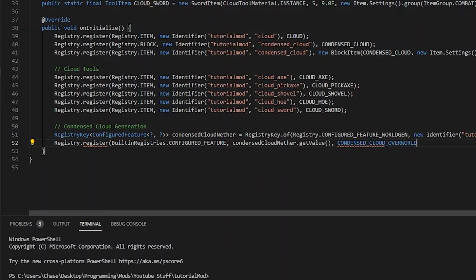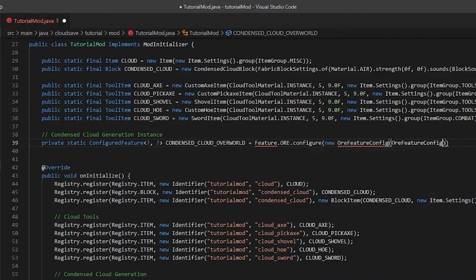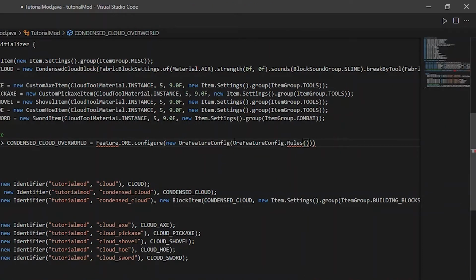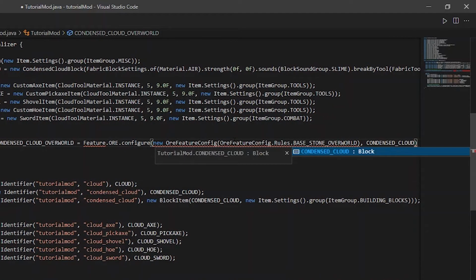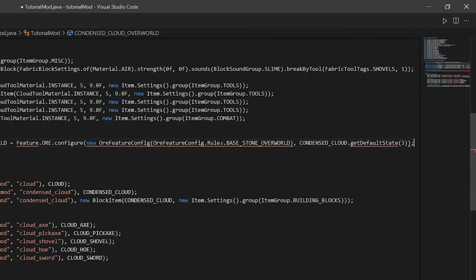Now that we have registered our feature, we need to create an instance of the feature. So now type private static ConfiguredFeature, question mark, the name of your ore in all caps, equals Feature.ORE.configure(new OreFeatureConfig(, then .rules .BASE_STONE, and whatever dimension it is in, the name of your ore in all caps, .getDefaultState(), comma. The number you put here says how big the veins that generate underground are.